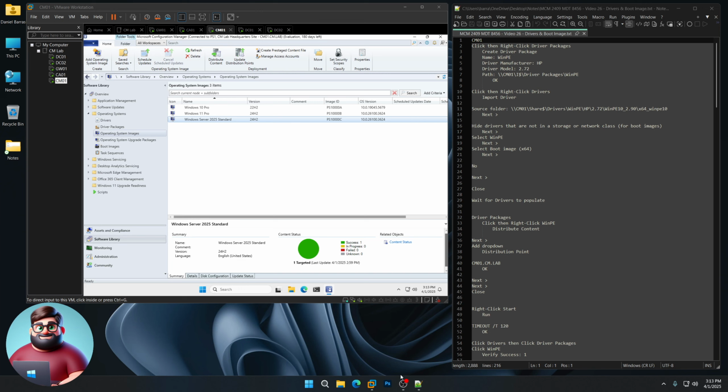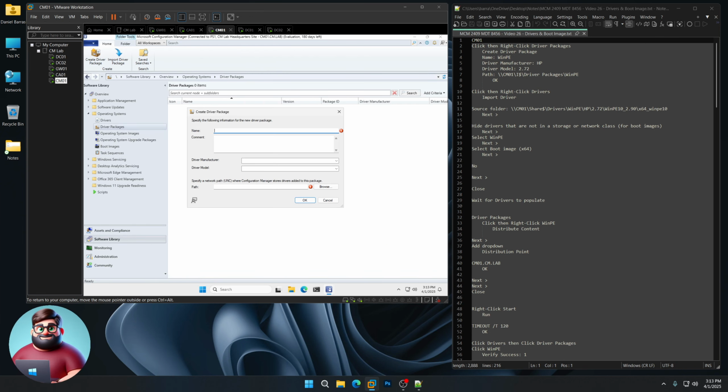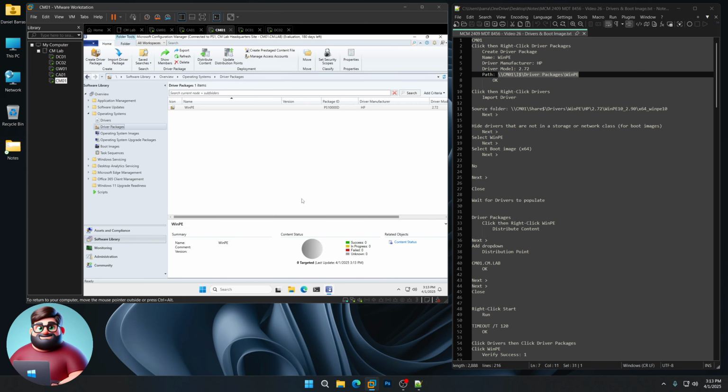The first thing we're going to do is right-click driver packages, Create driver package. We're going to call this WinPE. Driver manufacturer is HP. The newest one, 2.72 that we downloaded. And of course, we put that into our path under our I drive. Click OK. And there we go.